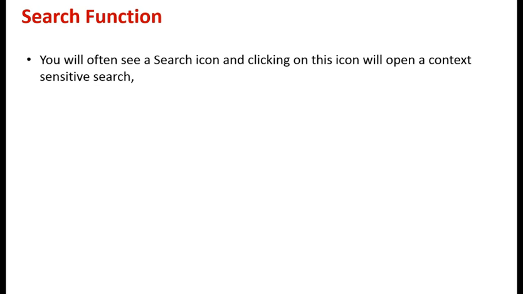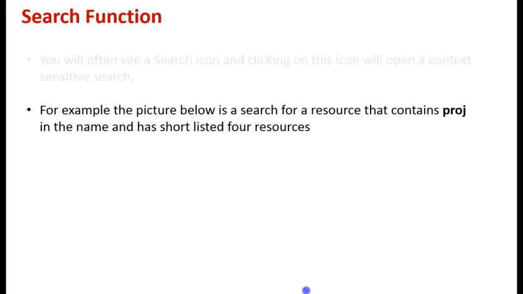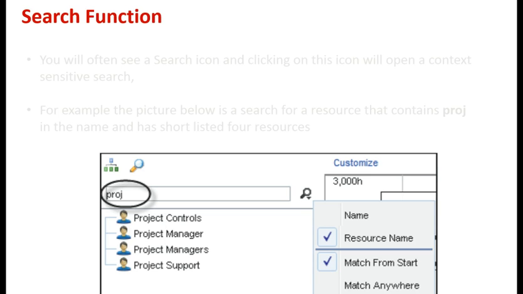The search function is also very important. As I said previously, it allows you the so-called context-sensitive search. So when you start searching, for example, in the picture shown here, you are searching for different projects. When you type the first four letters, for example PROG, it shows project controls, project manager, whatever. So just like Google searching.